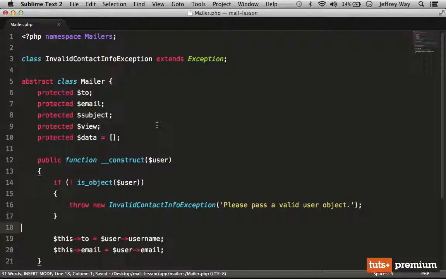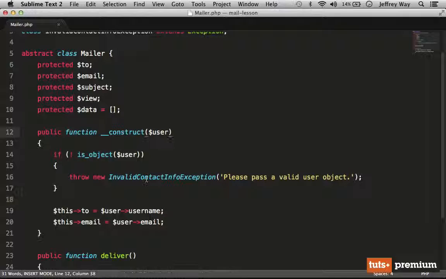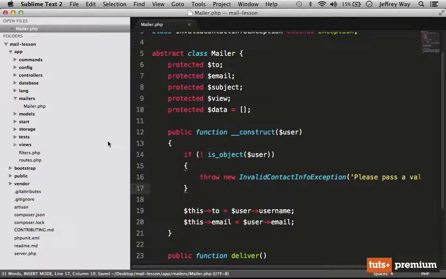All right, so now when the class is instantiated, if an object is not passed, then we're going to throw an exception. Otherwise, we're going to set the to and the email properties. Now, for subject and views, those will always be unique to whatever mail you're sending. So if you are sending a welcome email, well, obviously the view for that is going to be different from the account cancellation email. And that's why we're going to store that within a child class. All right, so let's leave this like it is for now.